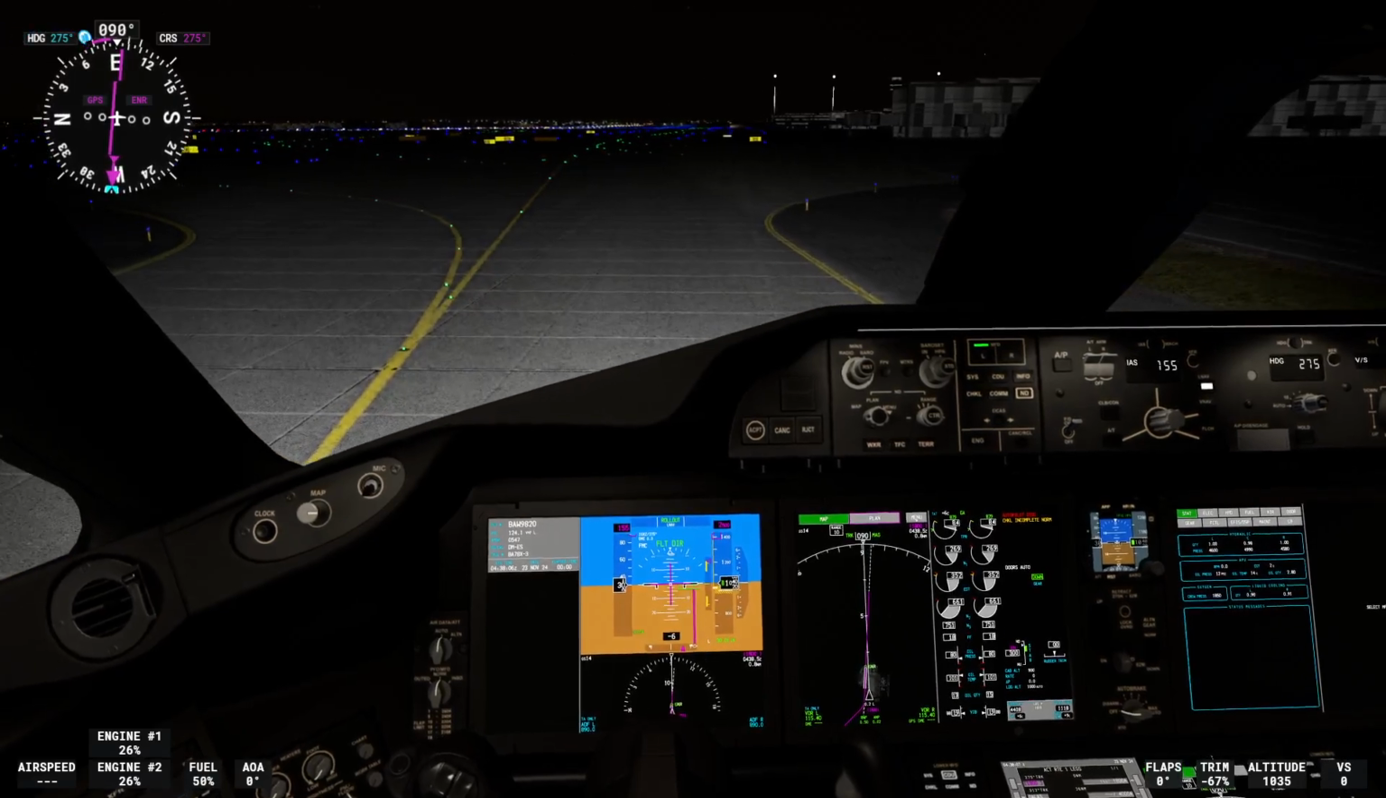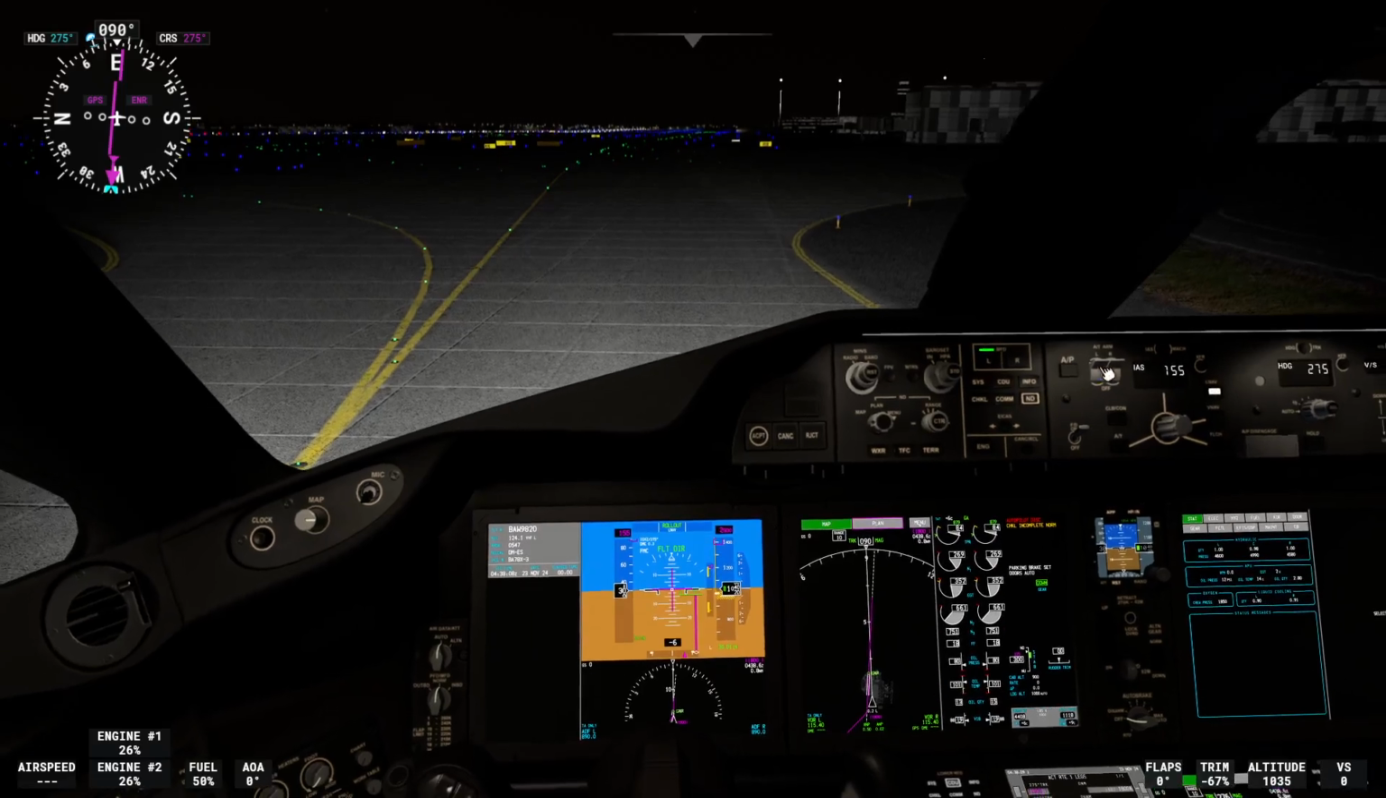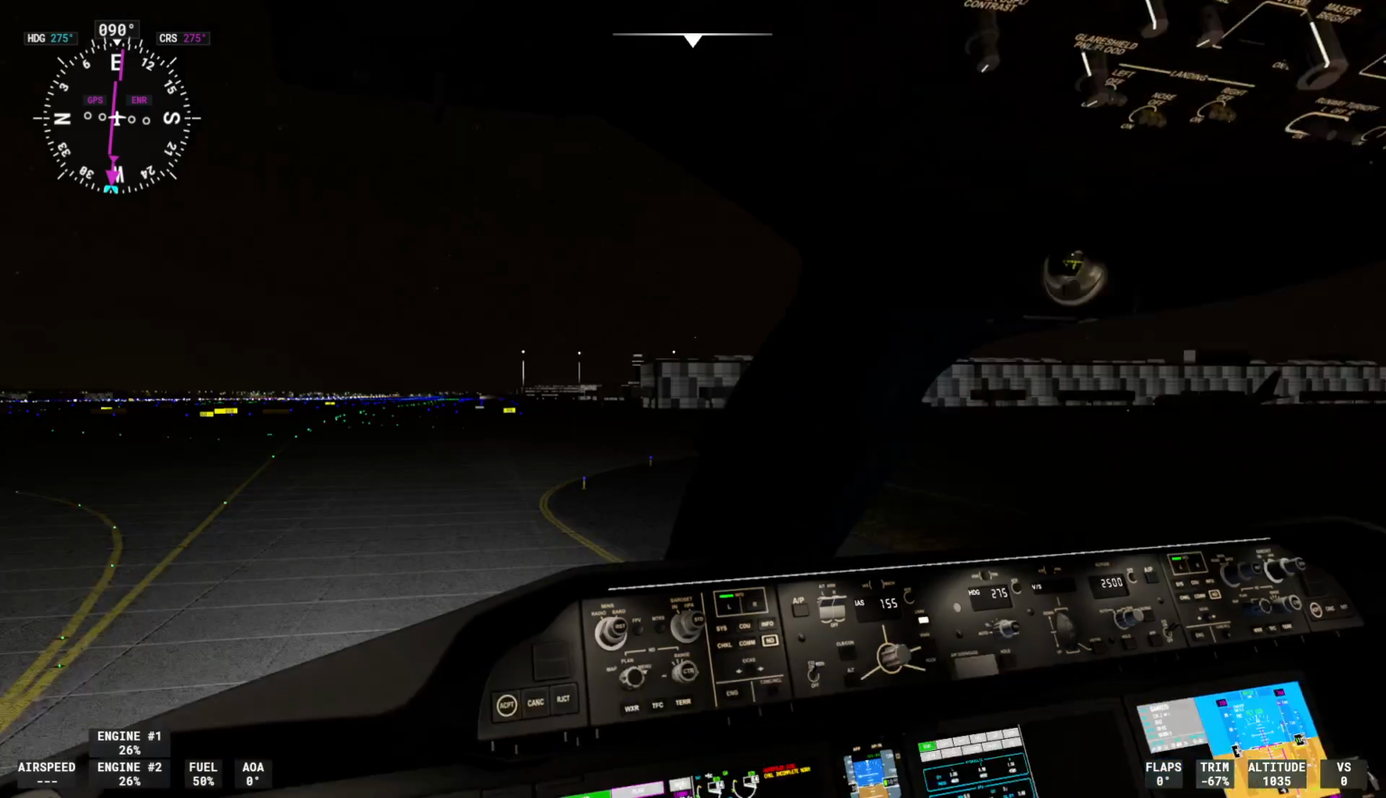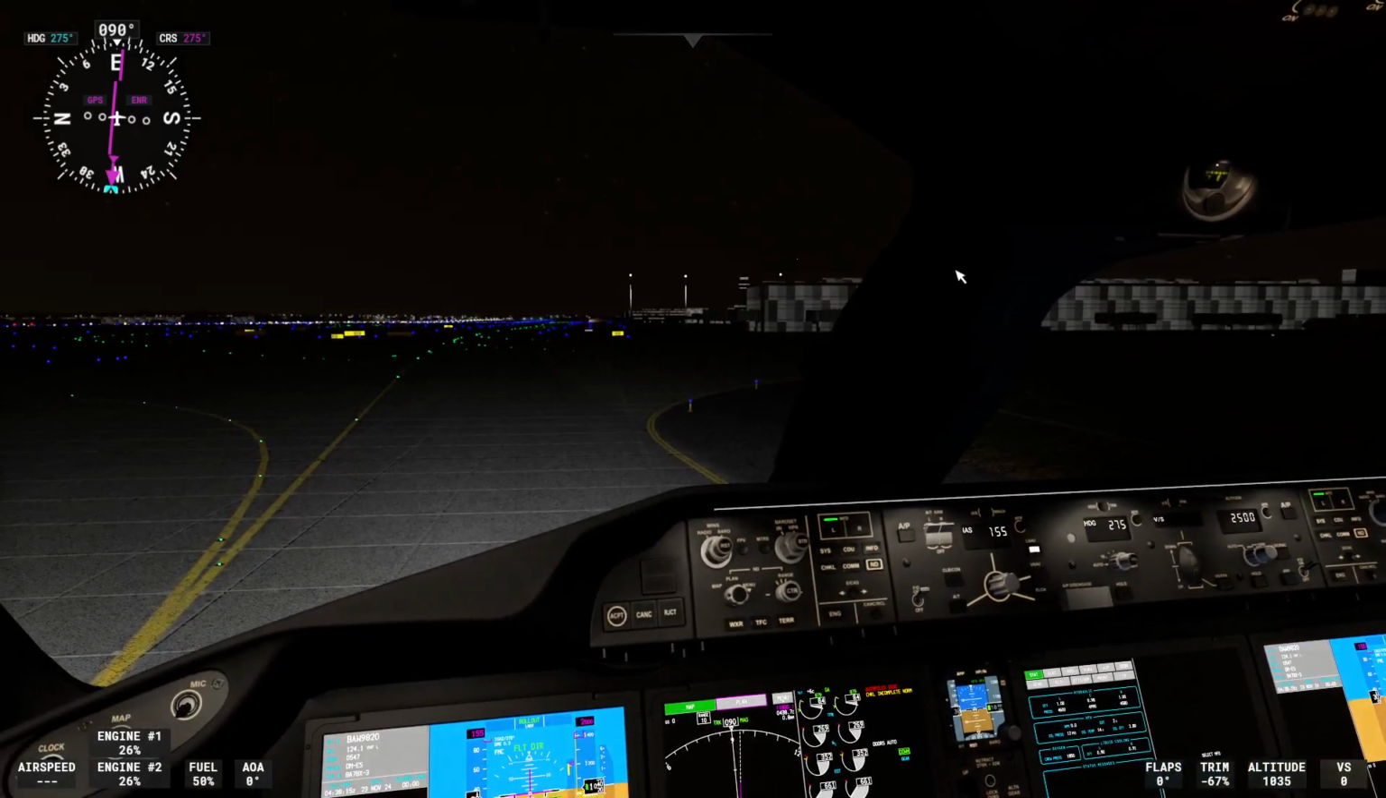Actually, hold it short right here. And I'm gonna cut my landing lights off. Don't need them on while we're taxiing.